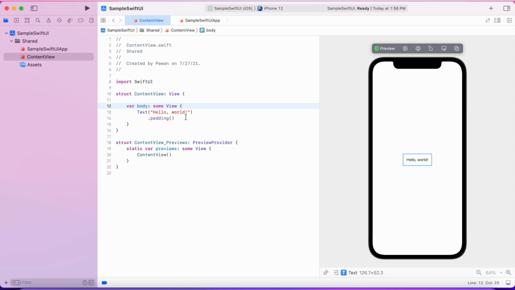So what we are going to do is pretty simple. We will just lay out one more button just below the Text view, and when we press that button, the text Hello World is going to change to something else. So let's say I love SwiftUI or something.